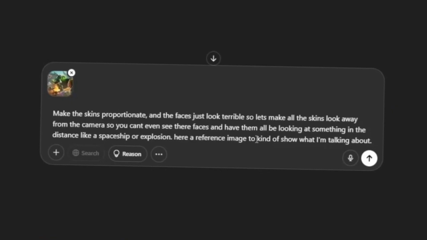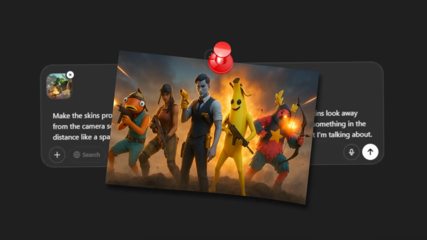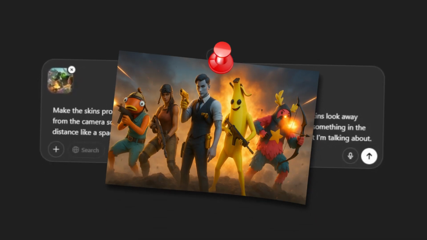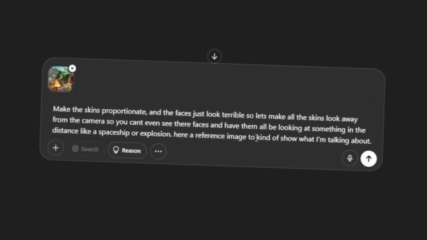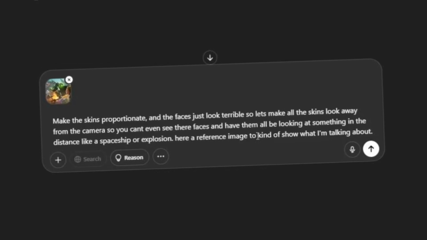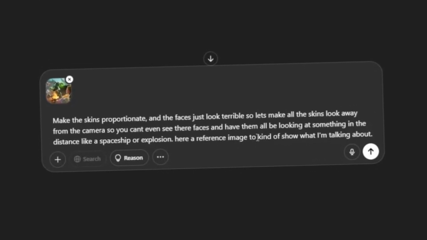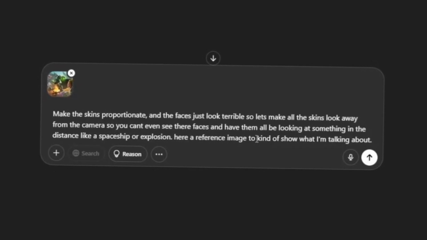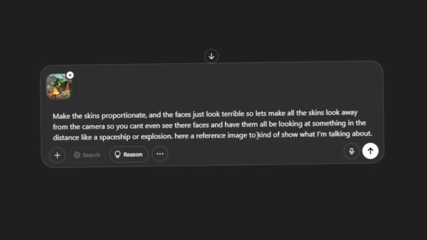it will look cool. Okay, so I just wrote this prompt: make the skins proportionate, because they just look a little skinny, and I think it's because it's trying to fit all the skins in the image, and the faces just look terrible. So make the skins all look away from the camera so you can't even see their face, and have them all be looking at something in the distance like a spaceship or explosion. Here's a reference image to kind of show what I'm talking about.